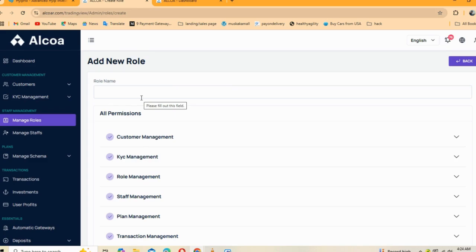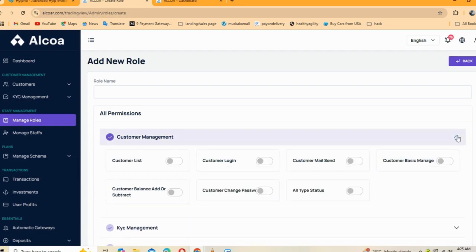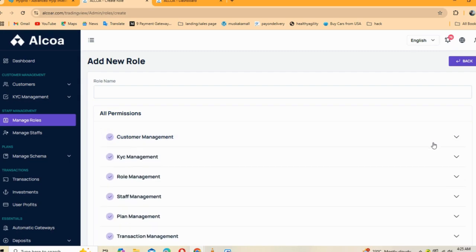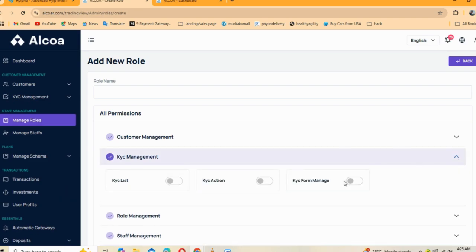Do you want him or her to handle the customer management? If yes, you click there. Then these are the things he or she can do. You can toggle on and off the ones you want the person to have permission to. Okay, this is KYC. You can toggle on and off.